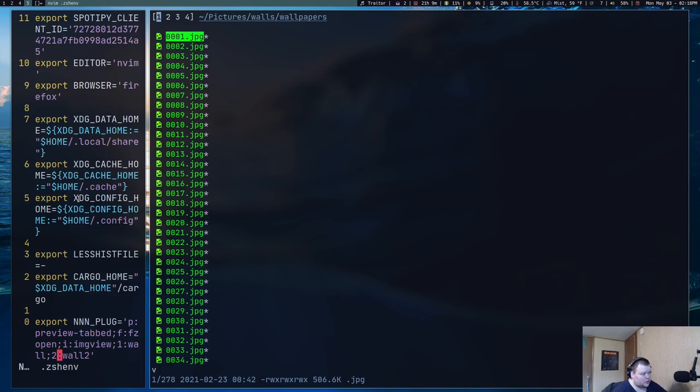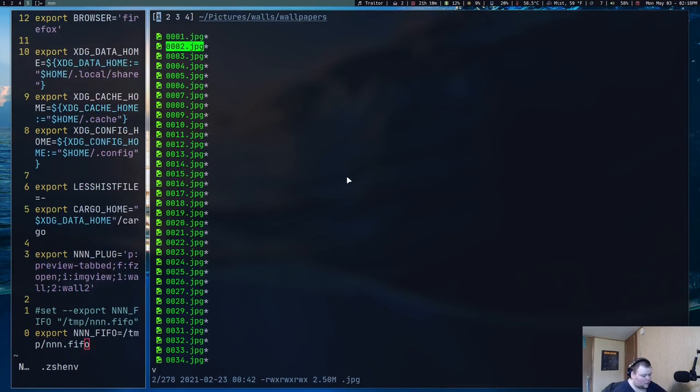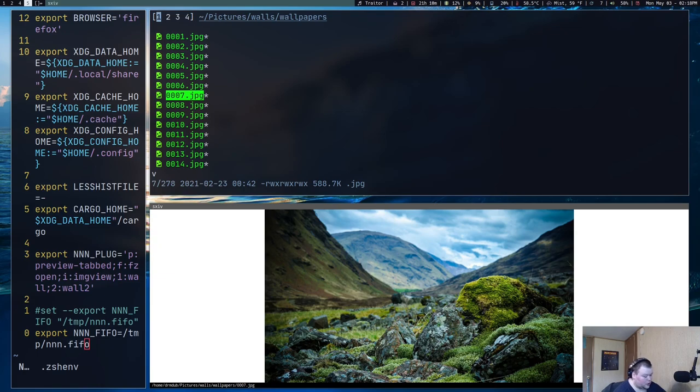In Ranger, depending on what terminal I'm in, I just hover over these and it would preview. But like I said, that's kind of finicky. In NNN, in order to do this, I have to do semicolon and then P, and that will actually go through and preview that image.